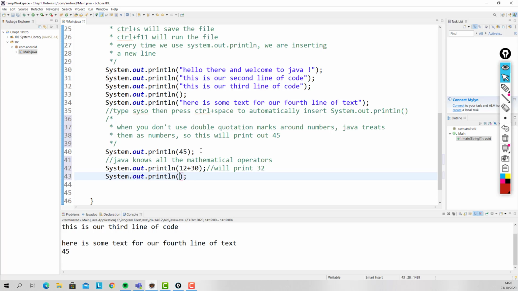This one is going to be 12. Now the multiplication symbol is that guy. I'll multiply by 30. So this is multiplication, and we'll print out 2760.